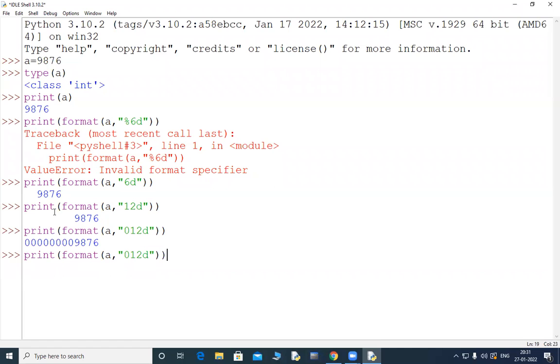Usually positive numbers don't come with a leading sign. Negative numbers have a negative sign in front. Positive numbers don't come with a leading sign. So if you need to give a leading sign, you can use the plus flag here. And if you use plus and 0 together, obviously you get a number like this.